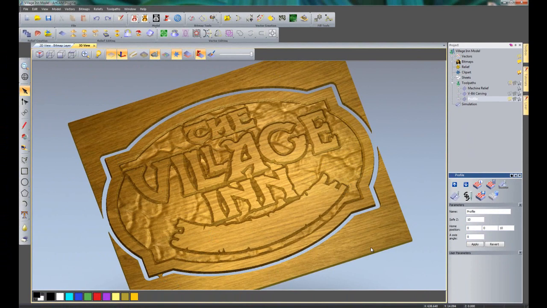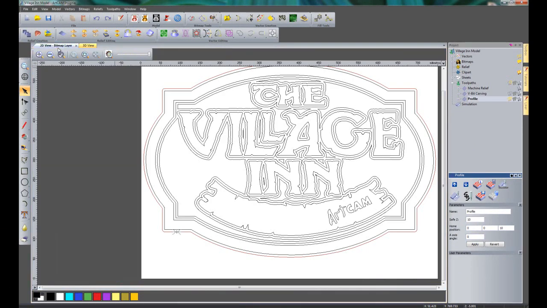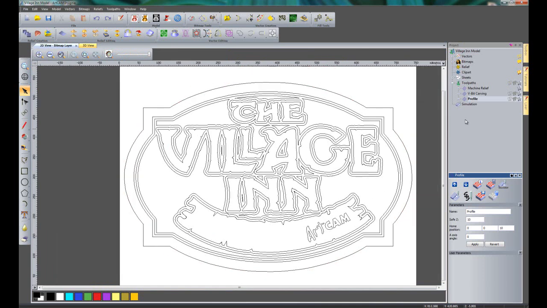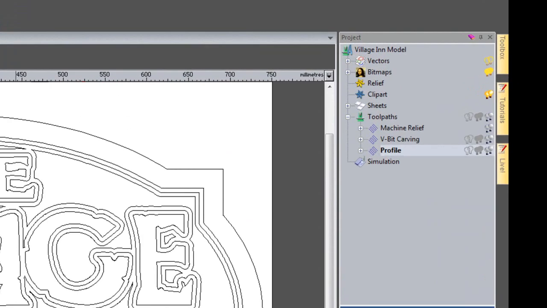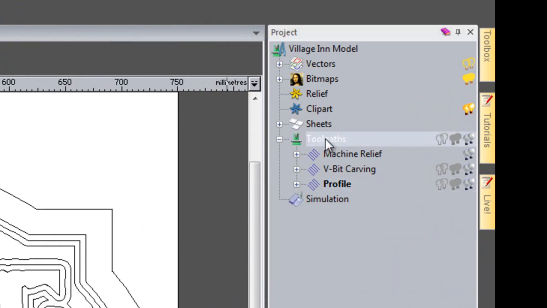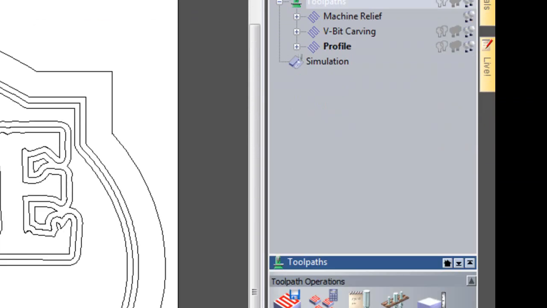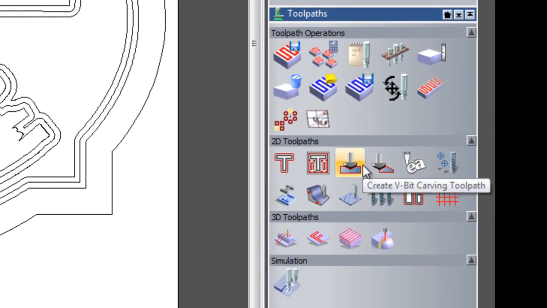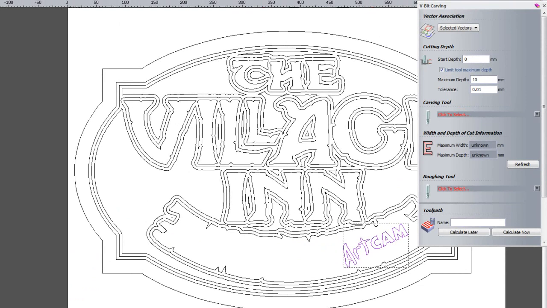Finally, we're going to create the last bit of VBit carving for the ArtCAM text. So if I go back to the 2D view, I can turn off the profile if I wished, so I don't see the toolpath of that. And let's select anywhere on the ArtCAM, let's say select the C. You can see that this is all grouped because it's purple. Go back to the toolpaths within the project tree, so I'll go back to all of my toolpaths on the bottom right, and I'm going to create a VBit carving toolpath, which opens up a new dialog box again, and make sure that I have selected vectors switched on.